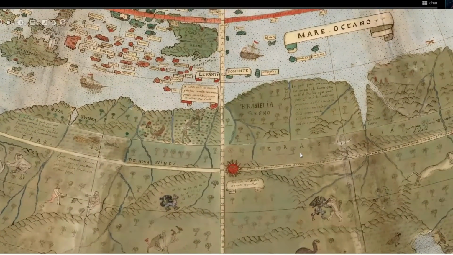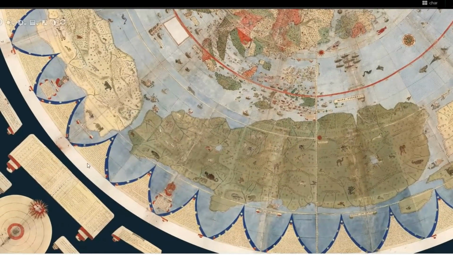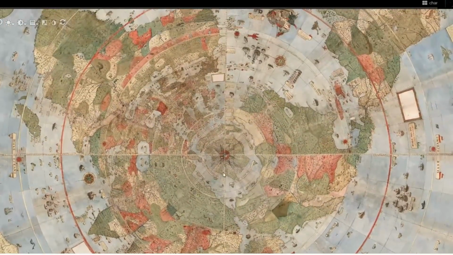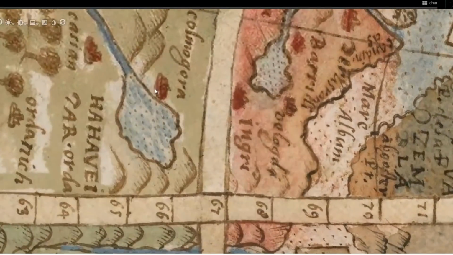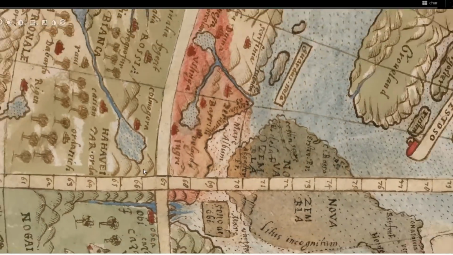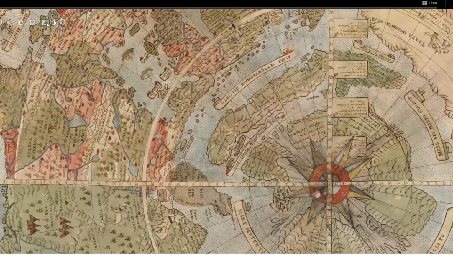I'll leave the link in the description, so check it out. It's also got all the kings around here. It tells you about the countries that they were ruling and stuff. It's got more sort of star charts and things here. Very detailed map. You can zoom right in on it. You can check out all the names of all the places. There's cities everywhere. This is Greenland across here.